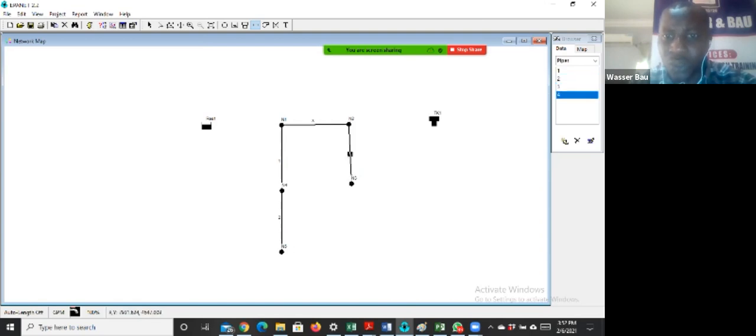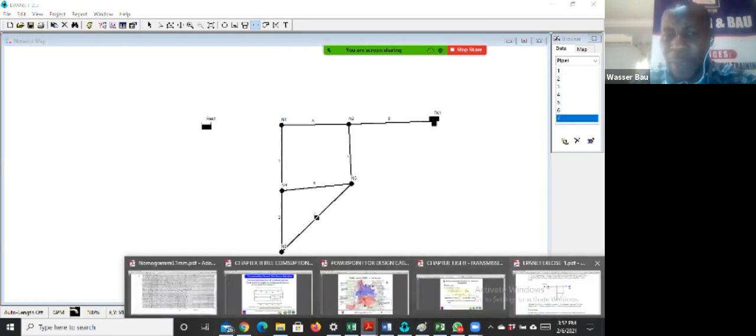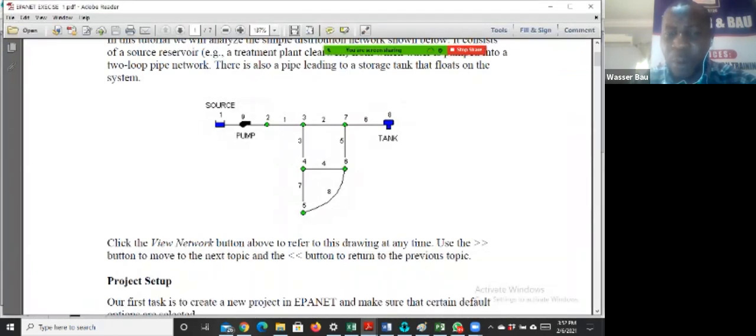So I'll just connect all the nodes. Okay. Now, the first node you saw here is not a pipe. This is a pump. From node 1 to node 2 is a pump. So how do you pick a pump?